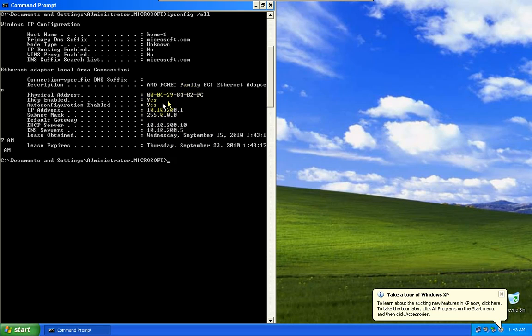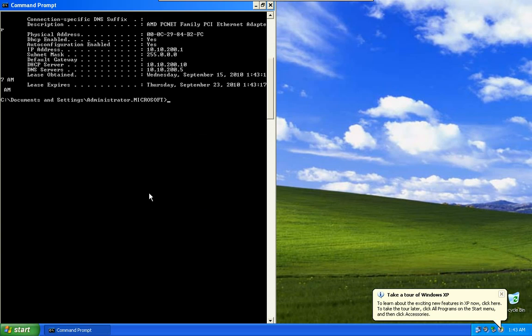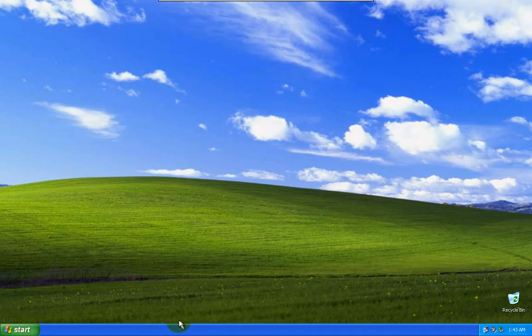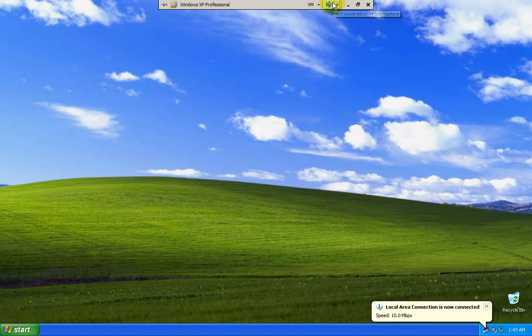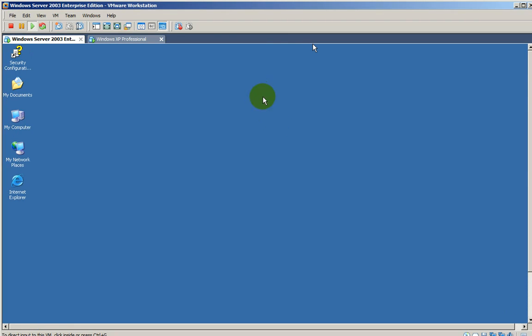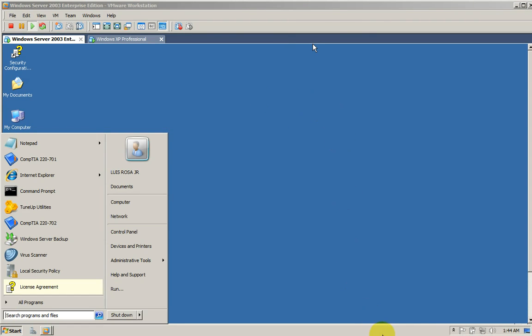As you can see, I have an IP, and it's coming from a DHCP server. The DHCP server's IP address is .10, and the DNS server is .5, and that's it. That's how you create and install a DHCP server in a domain environment. Stay tuned for the other video that I'm going to create for standalone.